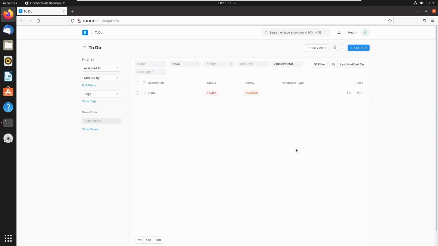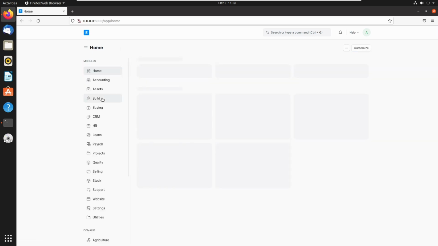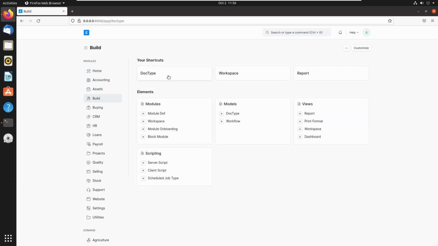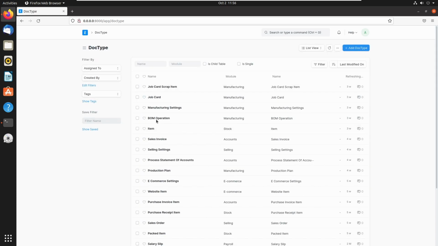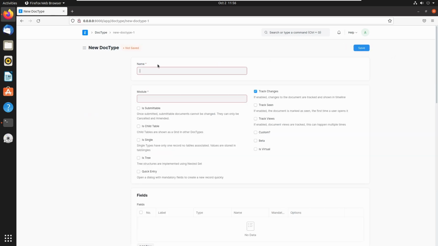We can also create doc type like to-do in Frappe framework, and let's see how to create a new doc type. Let's go to home and click on build module, then click on doc type. This will show doc type list view, and I am adding a new doc type here. Just click on add a doc type, then give a doc type name. I am adding a demo doc type name here.